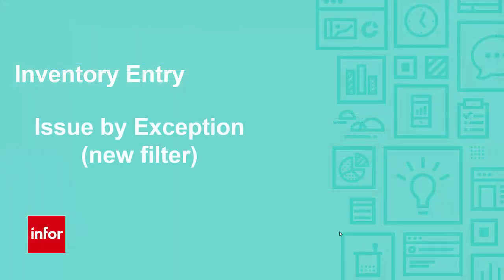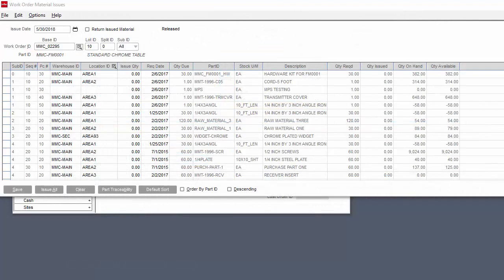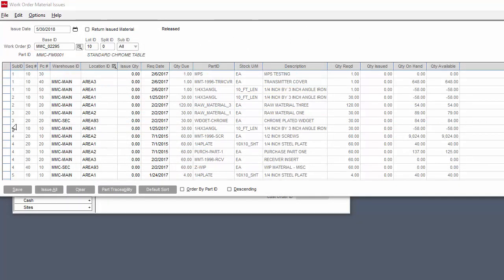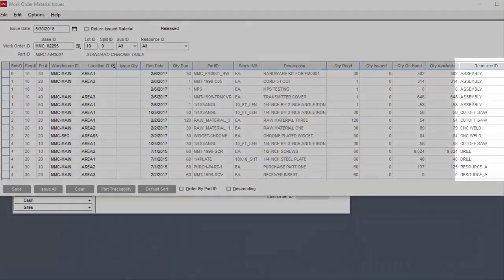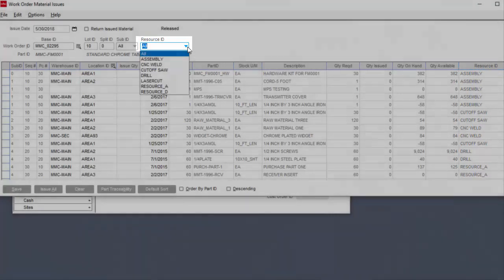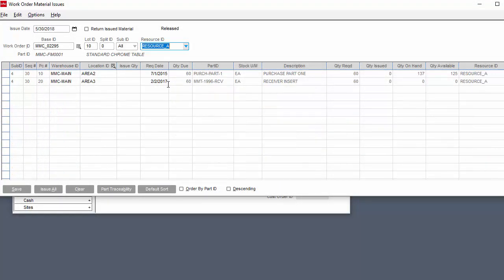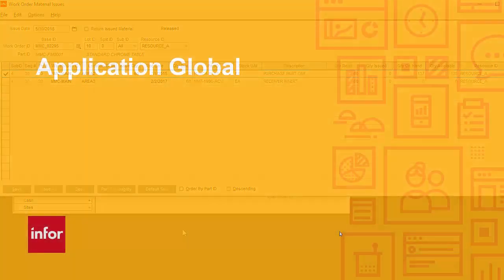Inventory entries issued by exception is a window where one could issue or return materials to work order operations in a single transaction. However, for those work orders with many material requirements, it may become cumbersome to scroll through and find which materials are to be issued to which operation sub-ID. A new column titled Resource ID will be added to the child table. Additionally, a new drop-down filter titled Resource ID has been added to the header. From here, I can simply filter the child table by the Resource ID and issue materials thereof.